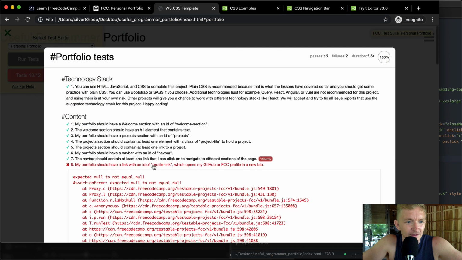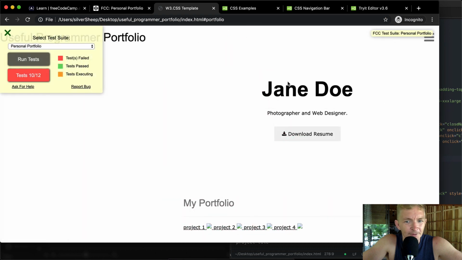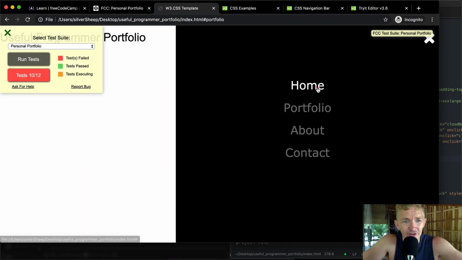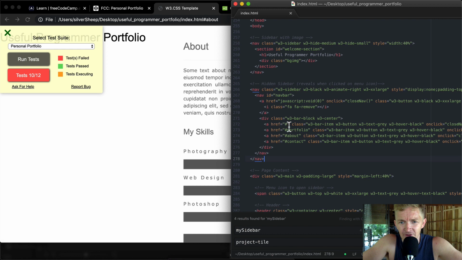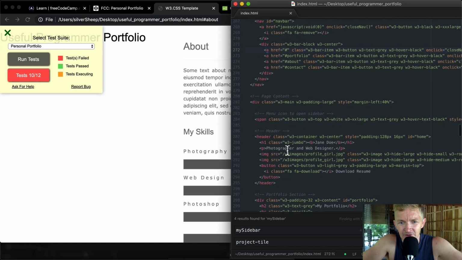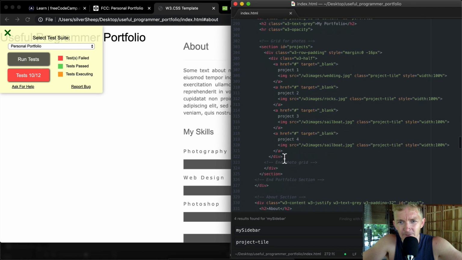And the navbar should contain at least one link that I can click on to navigate to different sections of the page. So here, if you click here, you can actually go to home and it'll jump to about. So the portfolio page that we already had actually already has the links to the different sections. Header, portfolio.